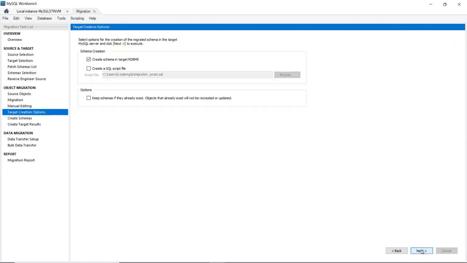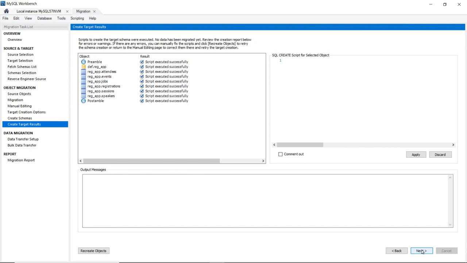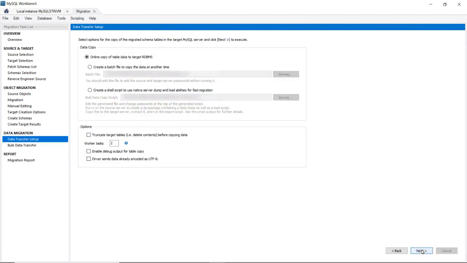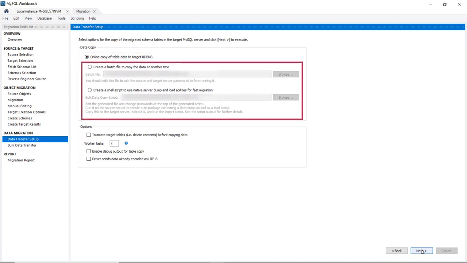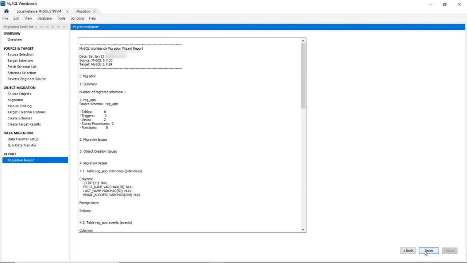Alright. I want to create the schema in the target Azure server. And next, here it goes, creating the schema. And the next one. Let's see. This looks good. Everything seemed to work. Here we go. I'll choose to do an online migration. I can also create a batch file or script to migrate the data later. Let's do it. Here it goes, migrating the data. Alright, that's it. Let's see. That seems to have worked.